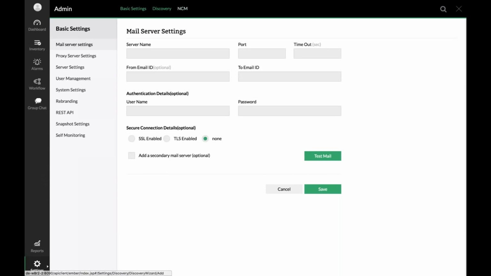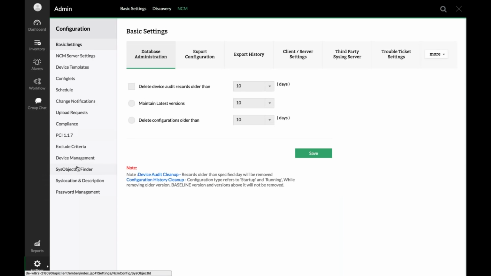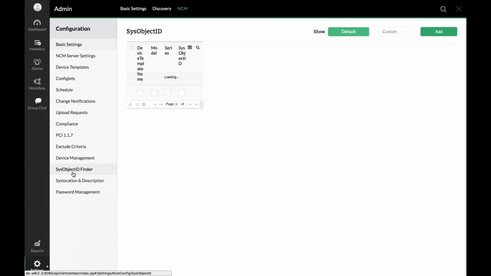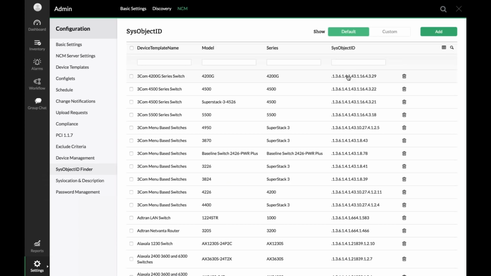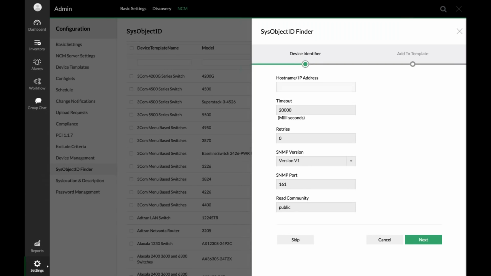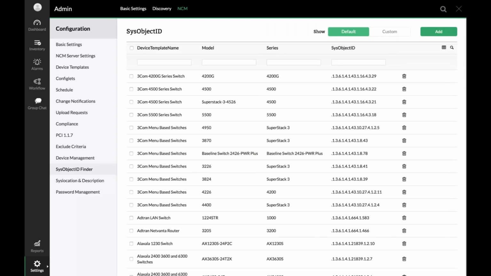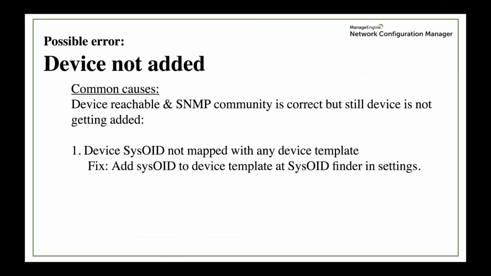So in settings, in the NCM tab, you have the sysobject ID finder. Here you have all the sysobject IDs listed and the associated device templates. You can search for your sysobject ID here, and if you do not have it in this list, you can add the sysobject ID by giving the IP address, and once you add it here, you can associate it to a template. By doing this, you can fix this cause.